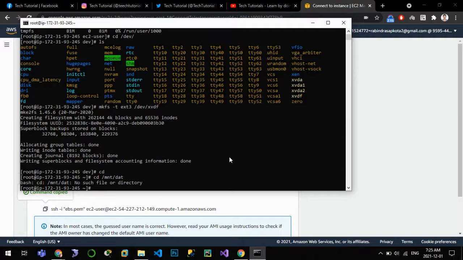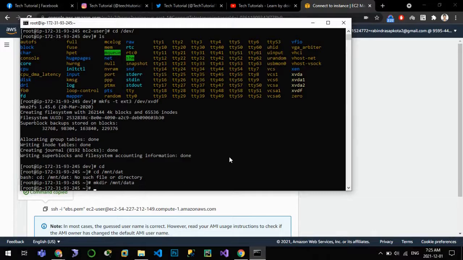/mnt/data. mkdir /mnt/data. The file system has been created and the mount point has also been created. So let me mount the device /dev/xvdf to the directory /mnt/data.